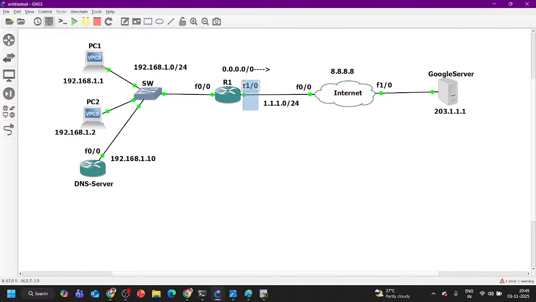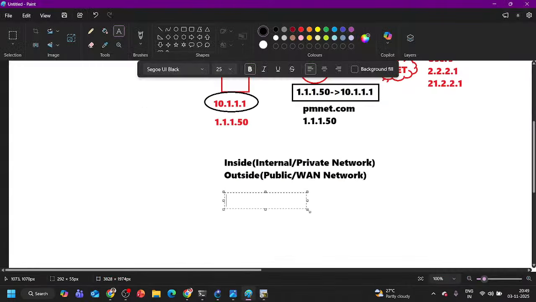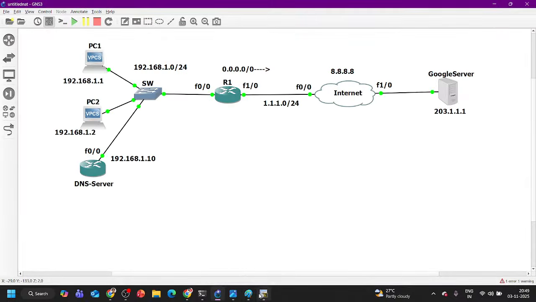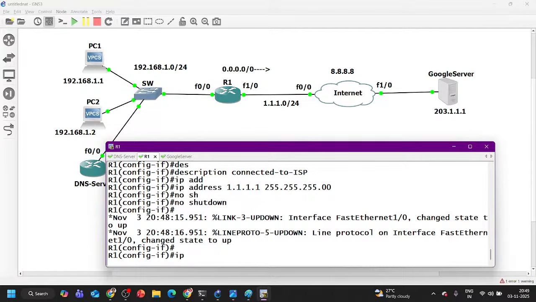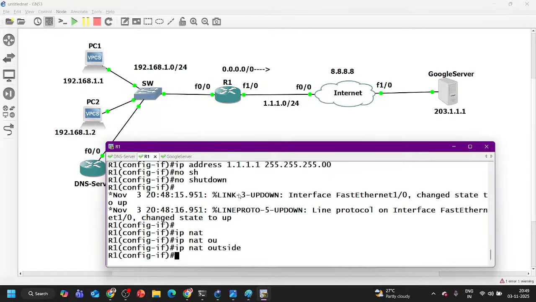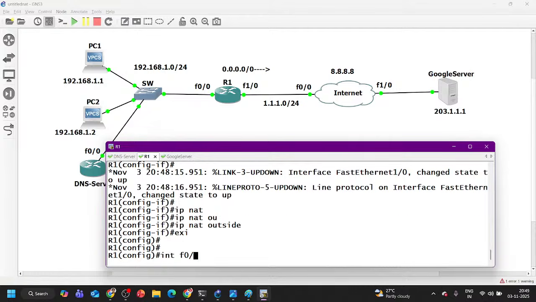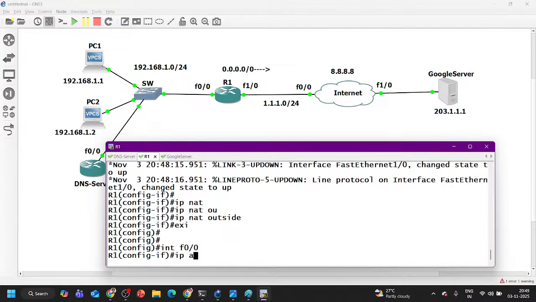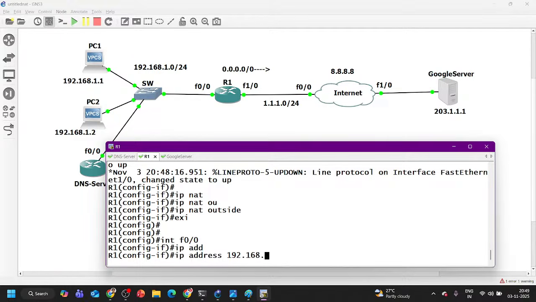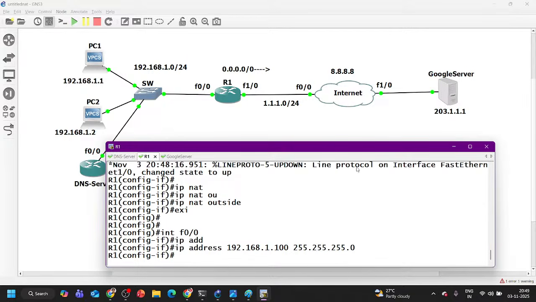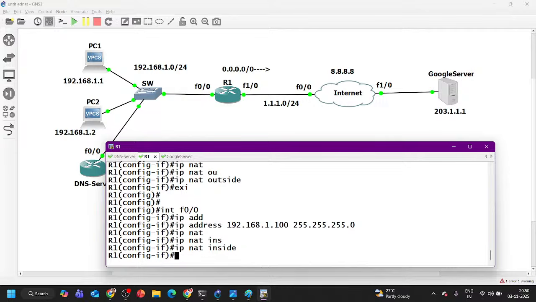Right? And then you have two more zones, inside local. Okay, I will talk about it, just wait. First of all, let me configure this interface as ip nat outside. I said this interface is outside. And now let me configure the LAN interface, F0/0, IP address 192.168.1.100, 255.255.255.0. This will be the gateway for LAN users, and ip nat inside, exit.